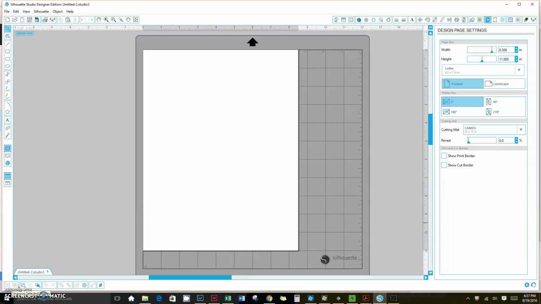I've had a few questions asking me, how do I use these files? I have the Blackout files, I have the stickers, now what do I do? So this is how to use them in the Silhouette Studio. I have the Designer Edition.